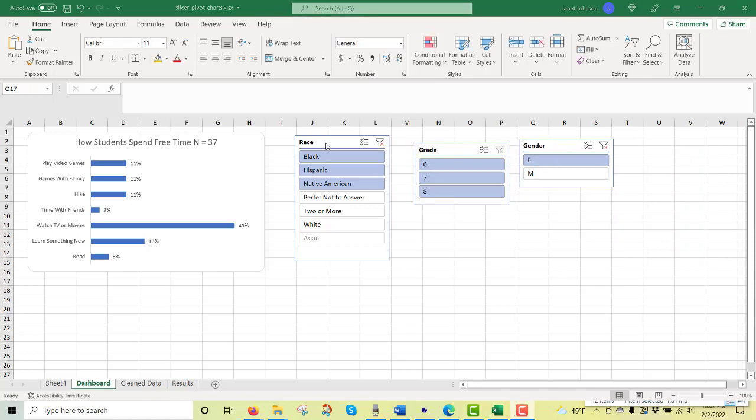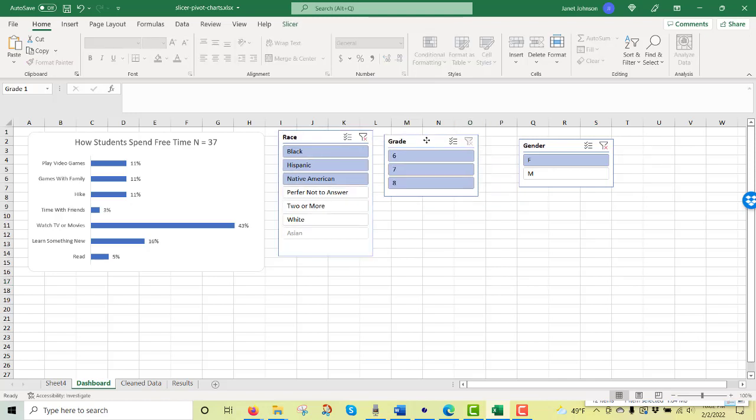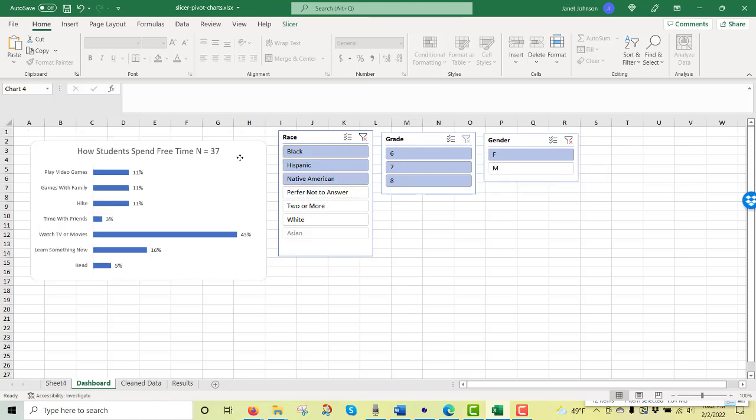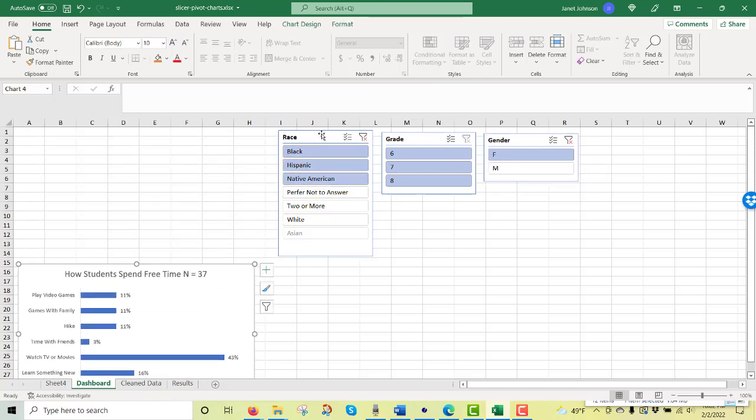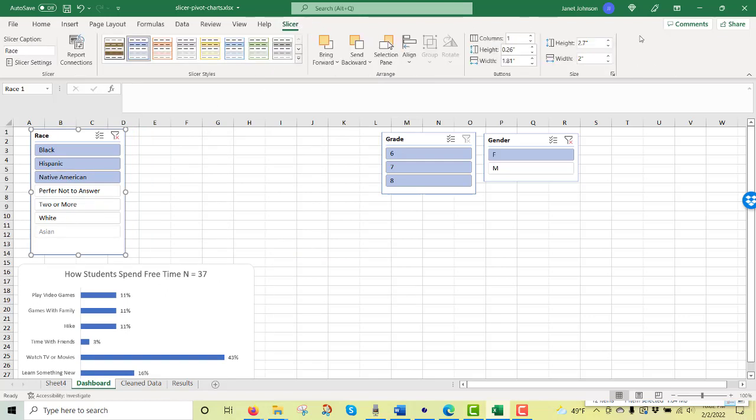Now you want to make the dashboard look nice after you get the formula part done. So arrange it in some way that is pleasing. Maybe we'll put these at the top. And when you have a slicer selected, there's a slicer menu. And see, we can make that 2 columns if we want.